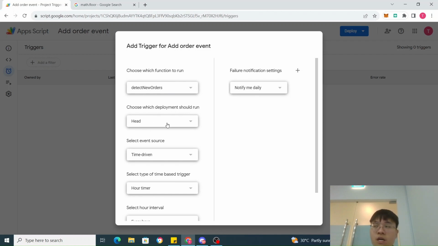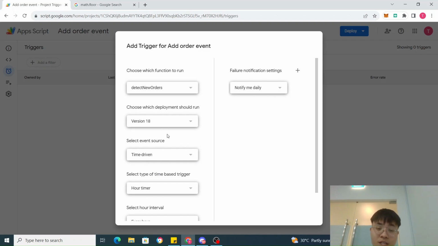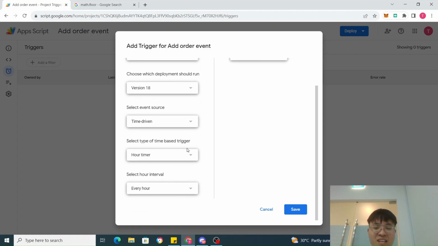Usually, you should try not to use the head, and try to use a version that you deployed, because if you use the head and then you change any code in your head file, it will automatically update. And if the code is broken, your trigger will not work, so you do not want that. Next we select the event source. It will be time-driven, an hour timer, at every hour, so every hour you read the email. Then click save.